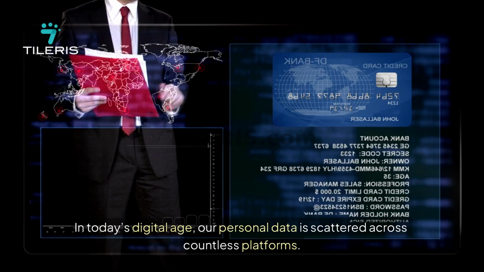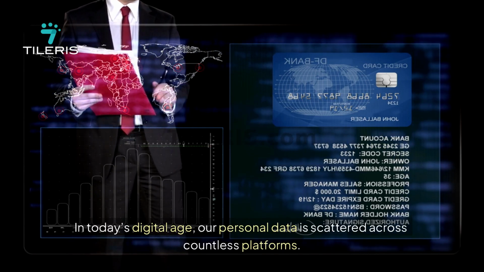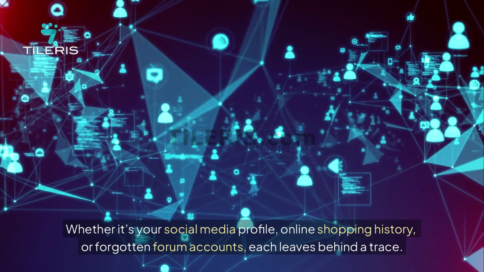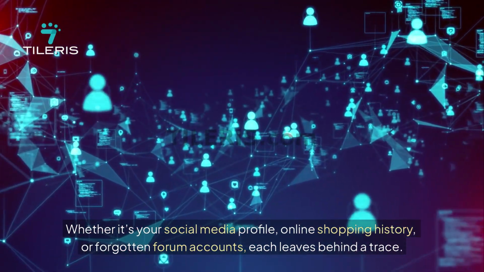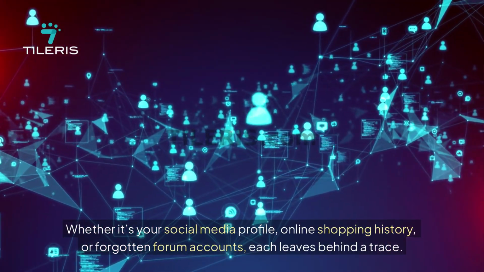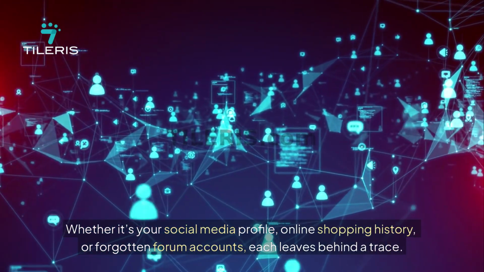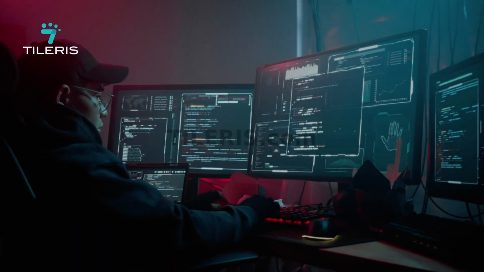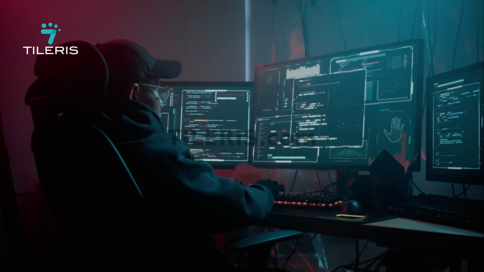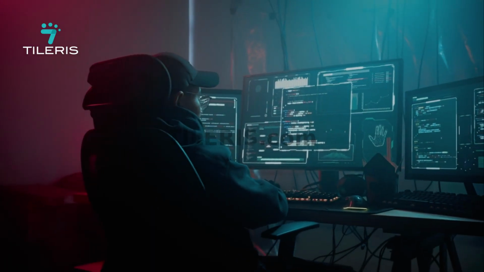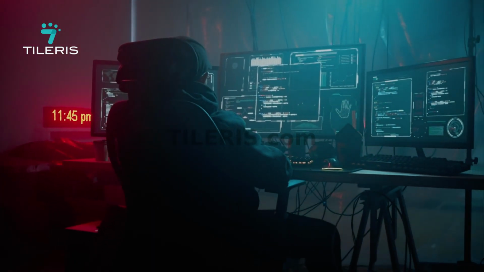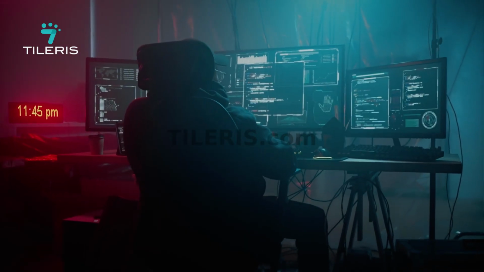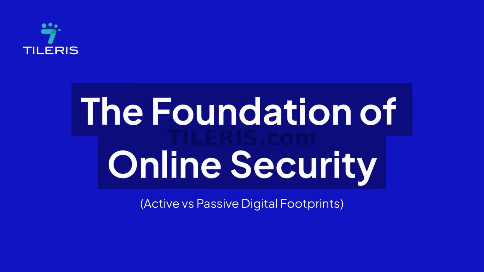In today's digital age, our personal data is scattered across countless platforms. Whether it's your social media profile, online shopping history, or forgotten forum accounts, each leaves behind a trace. That is your digital footprint. More than just a privacy concern, your digital footprint impacts your reputation, increases your vulnerability to cyber attacks, and even affects employment opportunities.